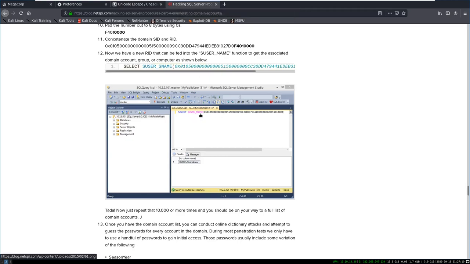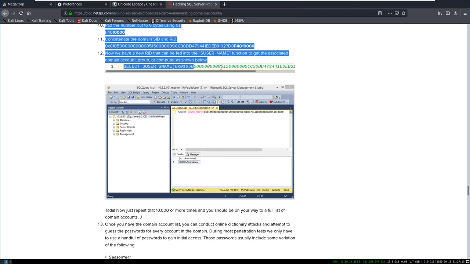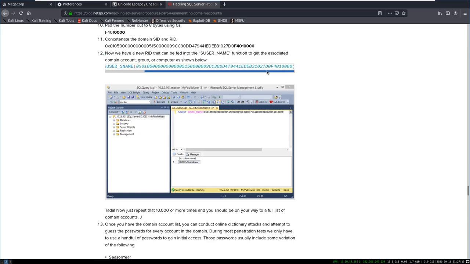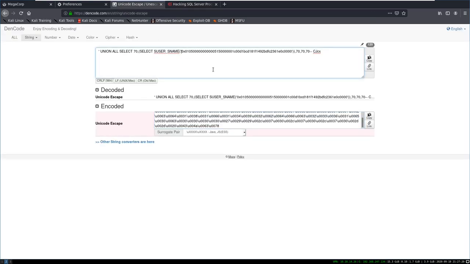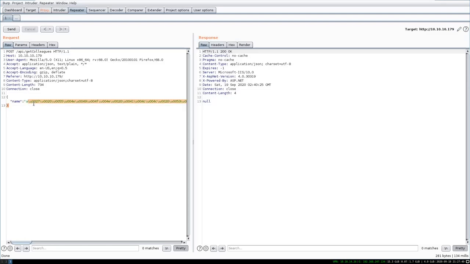Select SUSER_SNAME of the RID. Oh, there's no quotes because it's in hex or something. Okay, so getting rid of that quote. Do that, close the quote, close the bracket, send it off. And we get megacorp sbauer back. So now we've verified that we can pull users out of this, we just need to brute force those last 8 bytes.